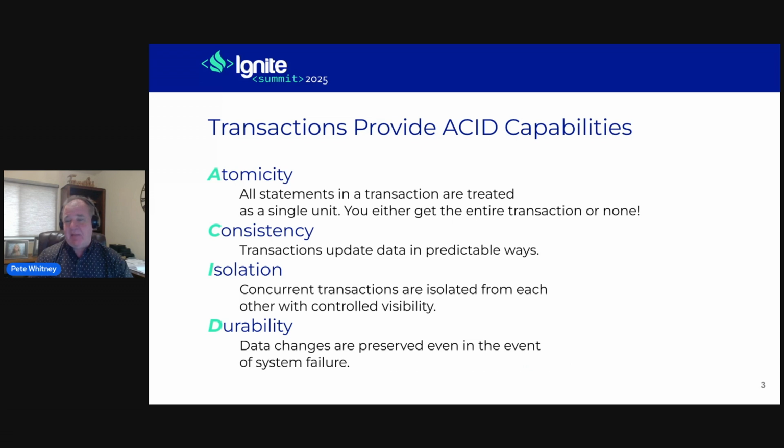Transactions provide ACID capabilities. ACID is an acronym where the A in ACID stands for atomicity. All statements in a transaction are treated as a single unit. You either get the entire transaction or you get none. The C in ACID stands for consistency, where transactions update data in predictable ways. The I in ACID stands for isolation. Concurrent transactions are isolated from each other with controlled visibility. And finally, the D in ACID stands for durability, where data changes are preserved even in the event of a system failure.